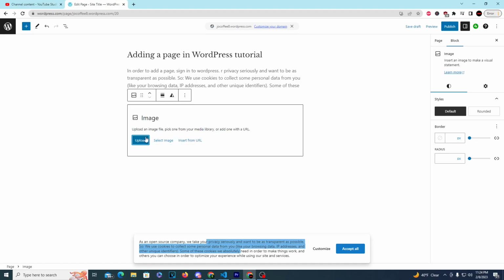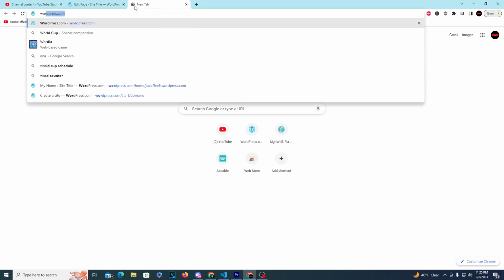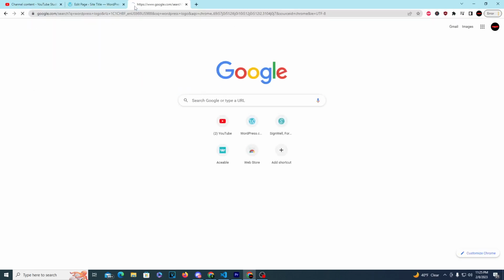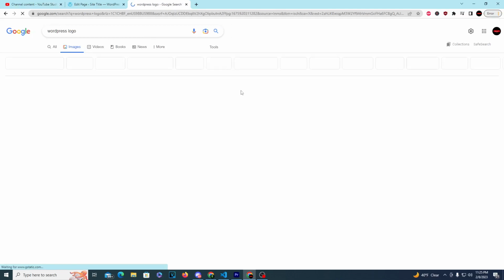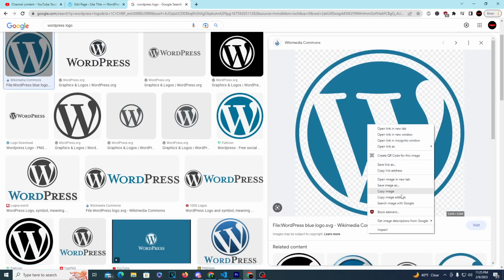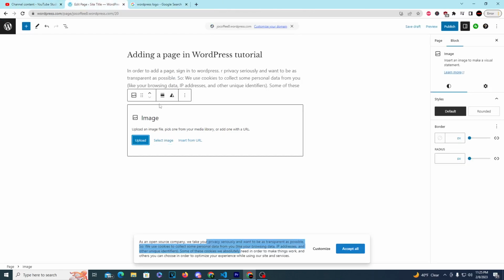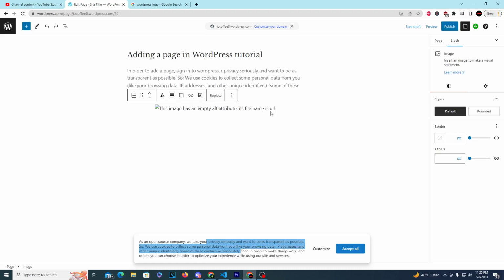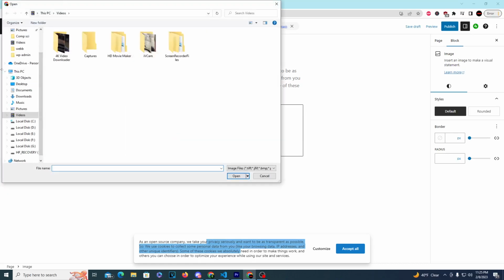So you can click on upload to upload from your computer, or if you have a picture URL, you can put the URL. So I'm just gonna go to WordPress logo, search it up. I'm gonna show you how to use a URL. So just right click on it, then copy, save link as, copy link address, and then URL. Alright, never mind, that doesn't work. I'll just upload a picture from my own computer.